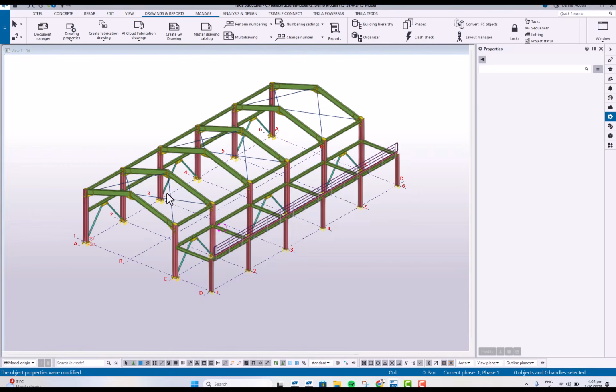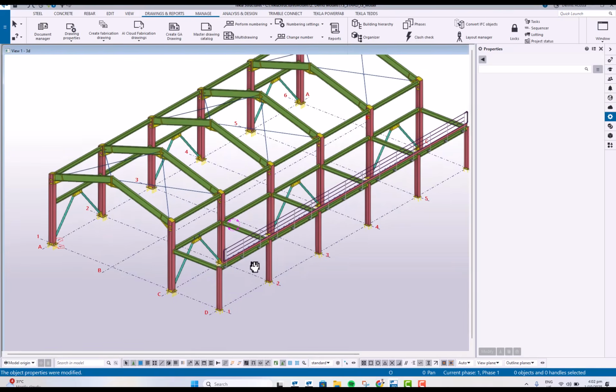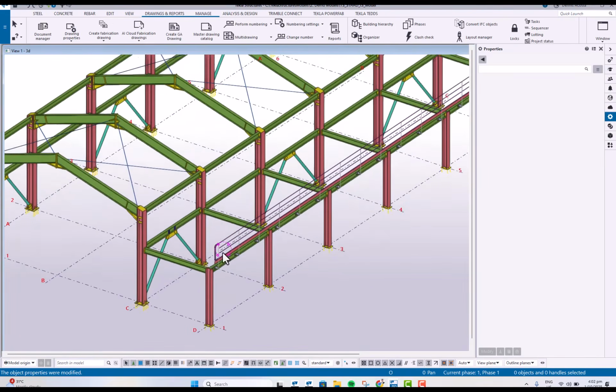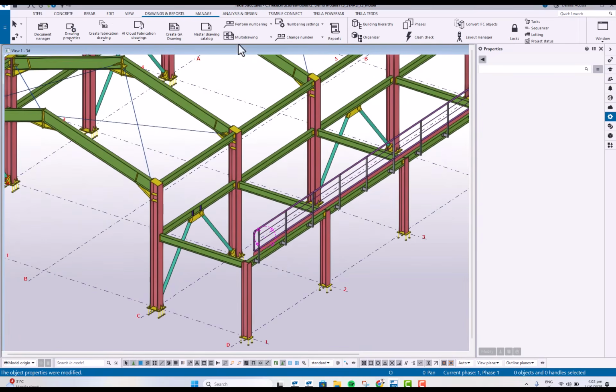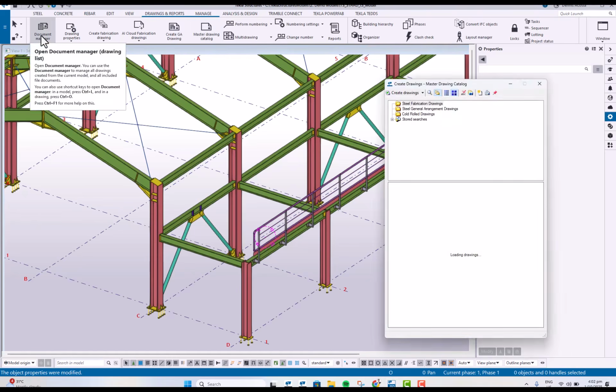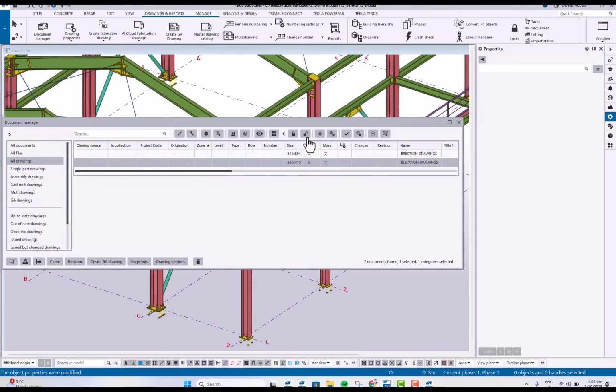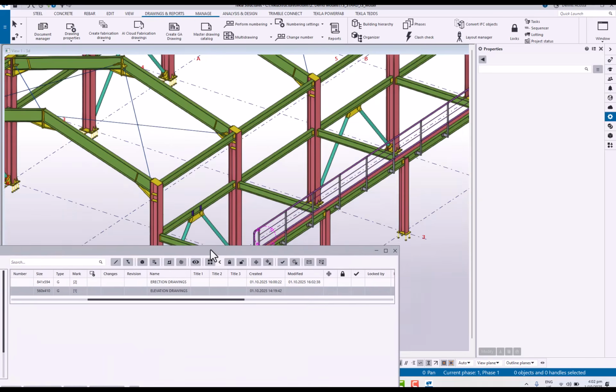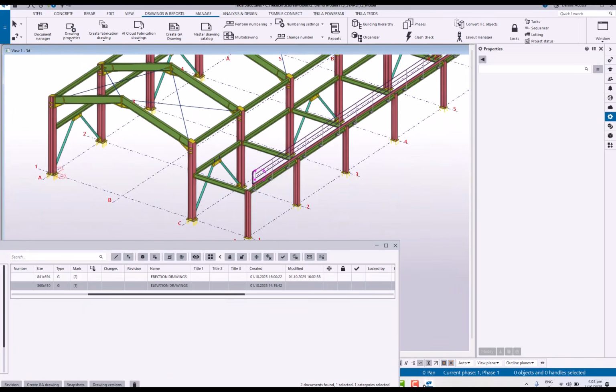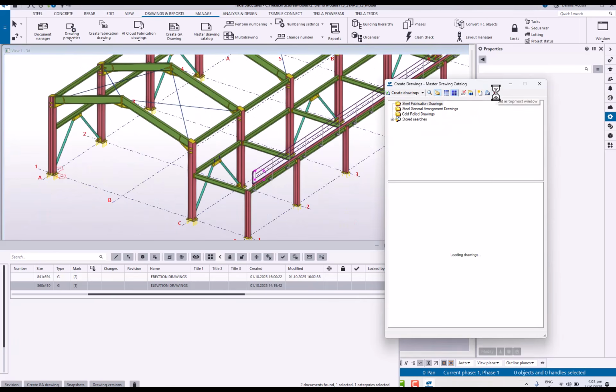So what is fabrication drawing? Fabrication drawing is used for the fabrication. It will create the assembly drawing. Let's say I'm going to open the master drawing catalog and then open my document manager. So document manager, this is where you can see the drawing that you have been created, okay? And then the master drawing catalog, let's say I'm going to select drawing creation.